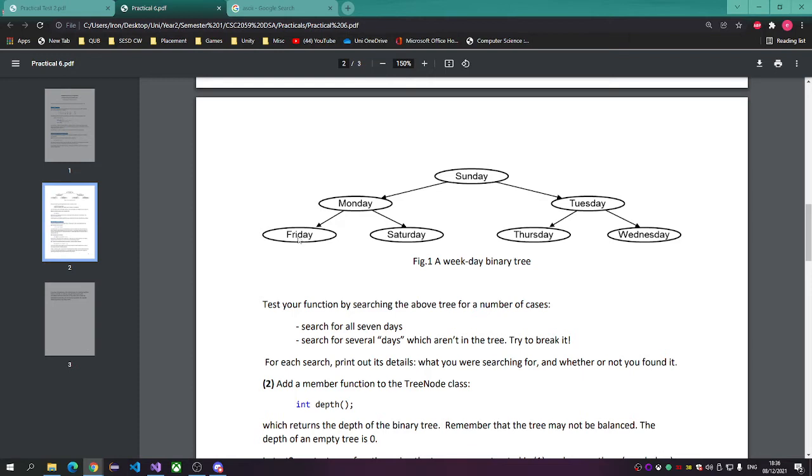So Friday starts with F, Monday starts with M, F comes before M, so Friday is on the left. S comes after M, so it's on the right. M before S, so it's on the left, and so on. Basically anything you look at will be in the right position, sorted alphabetically. And they give you the structure, so you don't have to worry about what order you add it in to make it balanced.